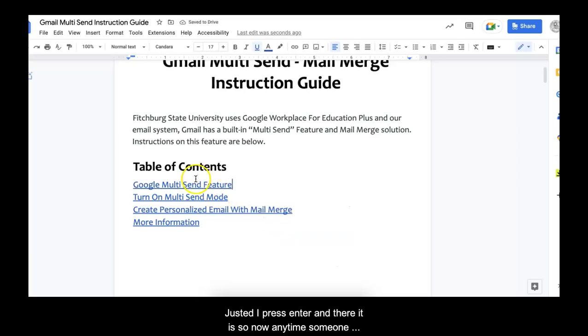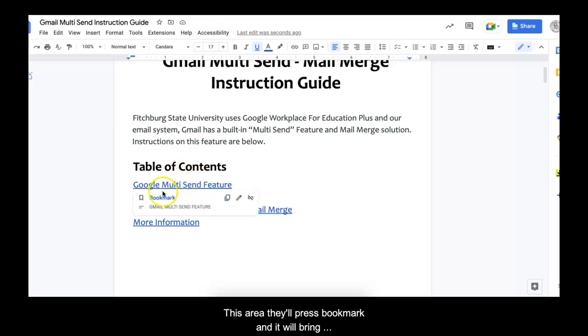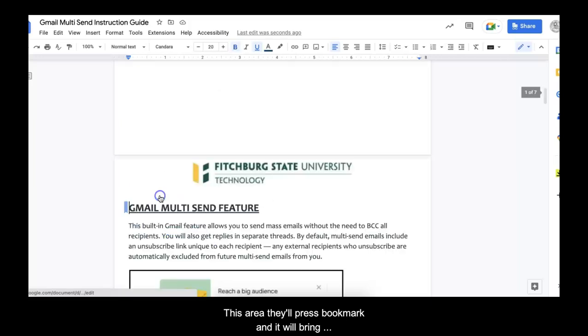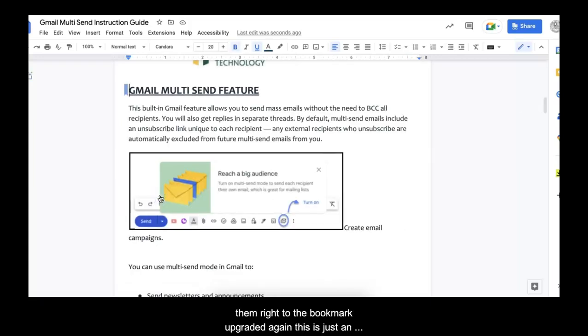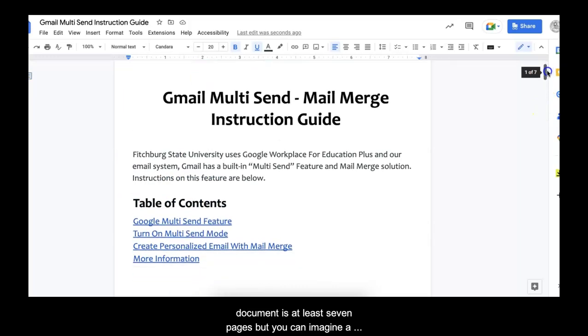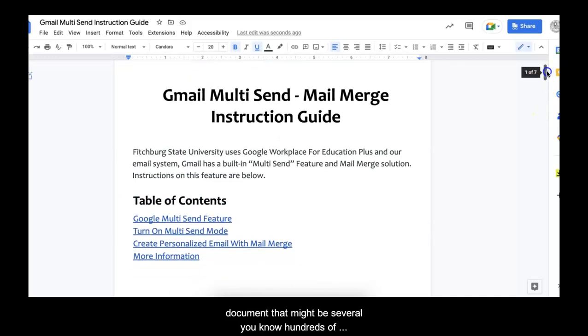So now anytime someone reading this document selects this area, it will bring them right to the bookmark I've created. Again, this is just an easy way to create navigation within your document. This document is only 7 pages, but you can imagine a document that might be hundreds of pages. You might want to eliminate the scrolling and help them by taking the table of contents and making it interactive.